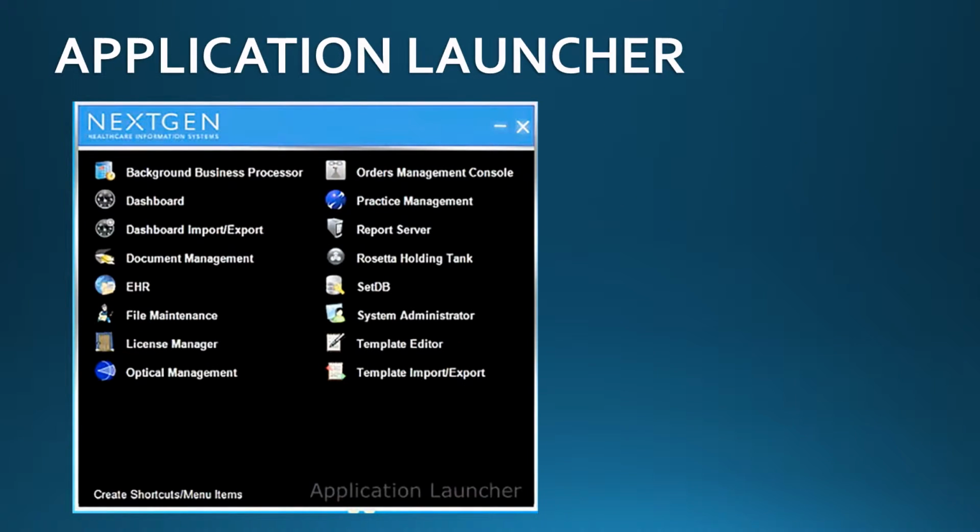The Applications Launcher will open. Here is a short description of how each application is used.